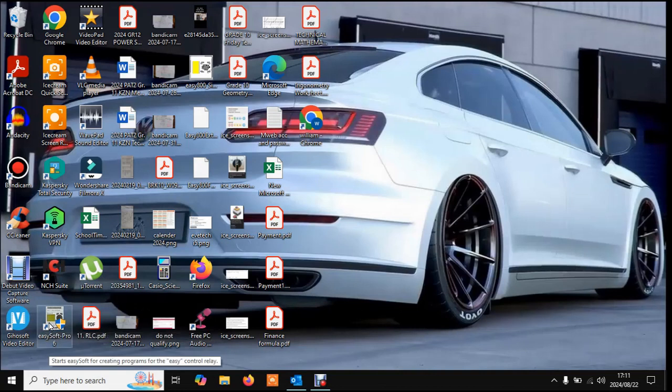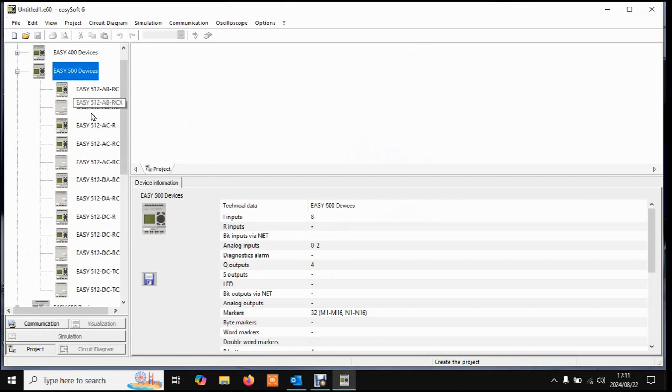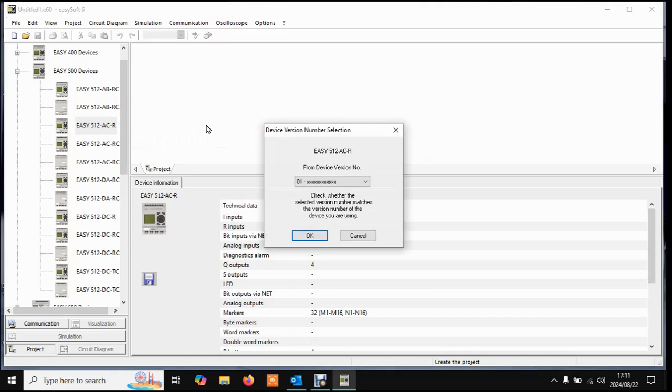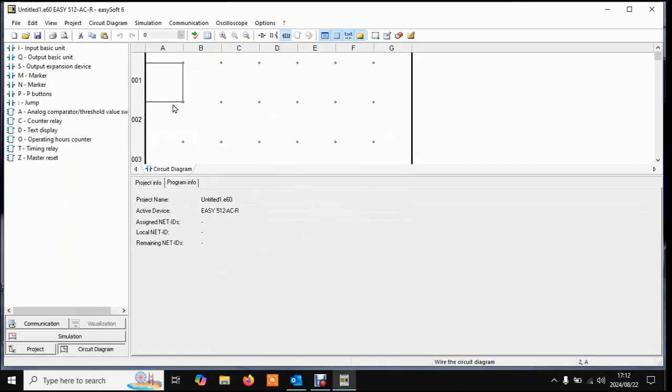Open EasySoft Pro 6, double click. Ours is the Easy 512 ACR. Drag it using a left mouse click to the right hand side. OK. Open the PLC. And so now we're in circuit diagram.